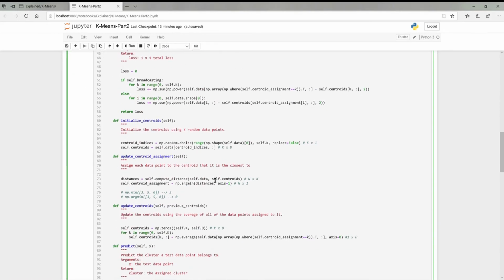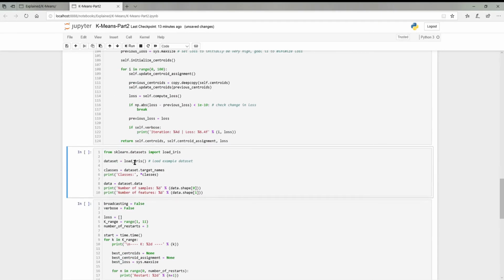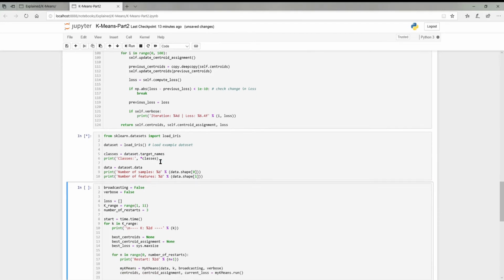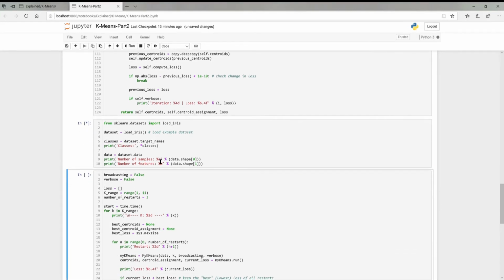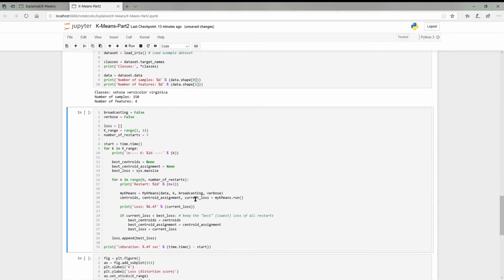Now let's use it on a test dataset and see how it works. Here I'm going to load in this iris dataset, just a simple test dataset. Once this loads, we can see that it has 3 classes, 150 samples, and 4 features.